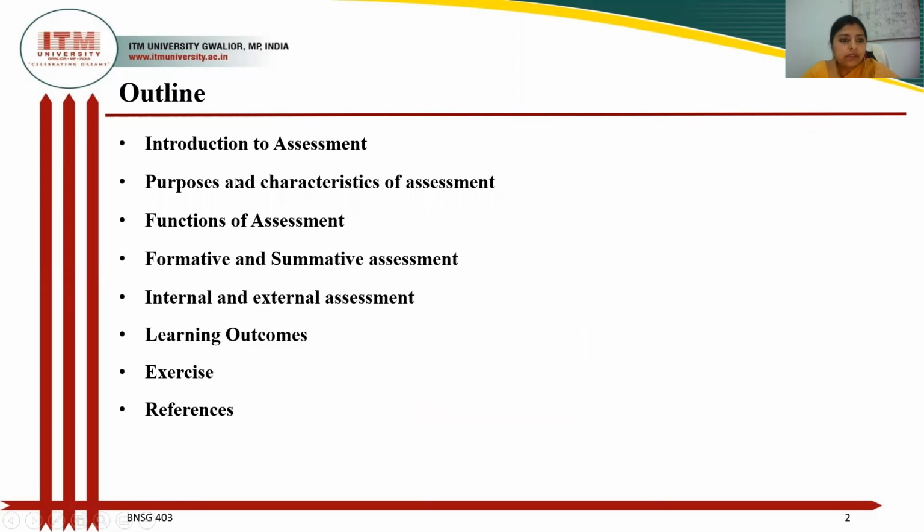In today's class, we will see the introduction of assessment, purpose and characteristics of assessment, functions of assessment, formative and summative assessment, and internal and external assessment. Also learning outcomes, and we have an exercise and references.